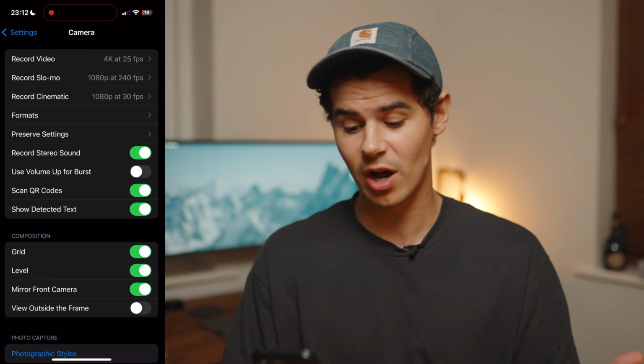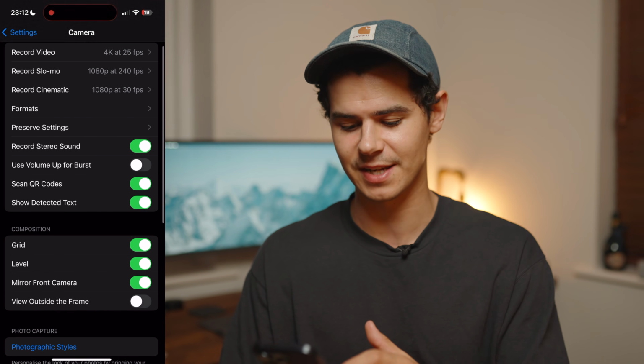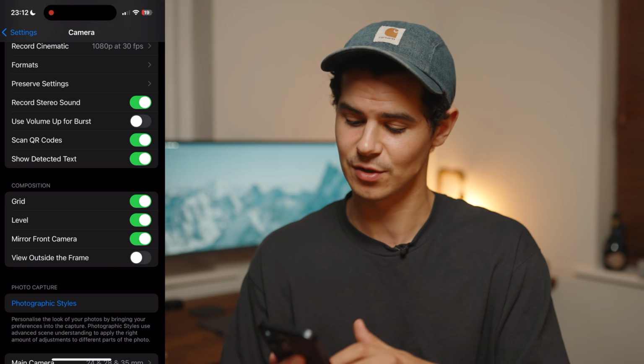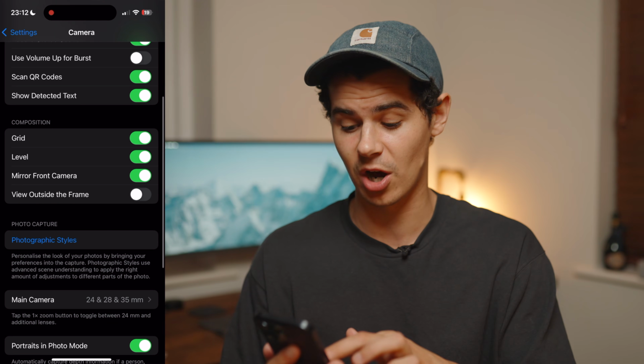Here's a couple of general iPhone options. Record stereo sound, that's a video setting. Use the volume up for burst. If you want to shoot burst photos, you can use the volume up button to do that, turn that on there. I don't really shoot burst on my iPhone personally.